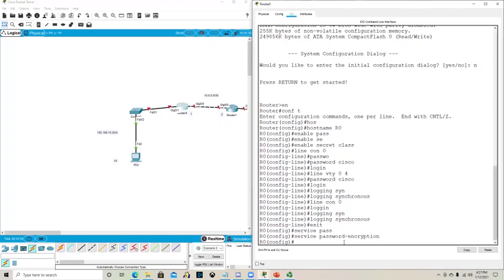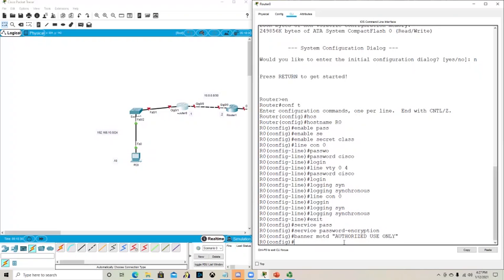So other things that we typically are going to want to set as well is we should typically put a banner message of the day. So we'll say banner MOTD, and we'll set our password for something like authorized use only. And remember, the reason we said our banner message of the day is this is essentially our legal sign that says no trespassing.